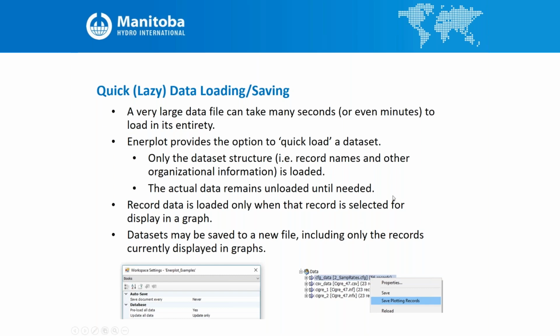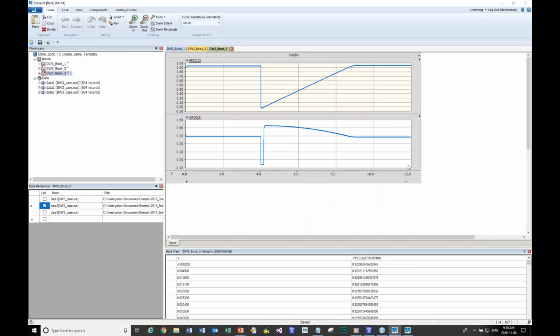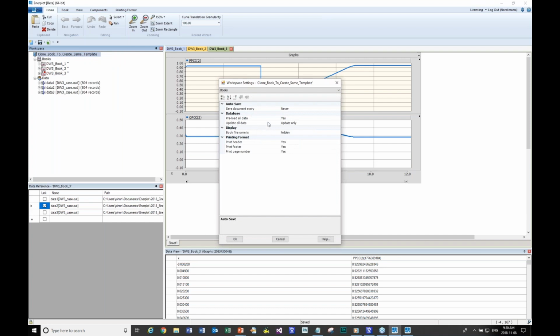So I'm going to switch back to Enerplot again here, and I'll show you a quick demo of the lazy loading. Quick or lazy loading is off by default. So whenever you create a new workspace, the workspace options will, by default, load all the data in when you load a data set. I'm just going to open up the workspace options here and have a look. This is the workspace option that controls quick loading, and it's set for yes. So it's saying that if I load in a data set right now, it's going to preload all of the data.